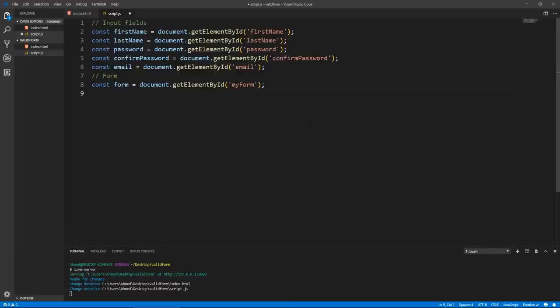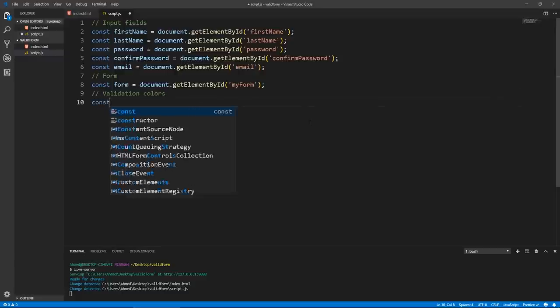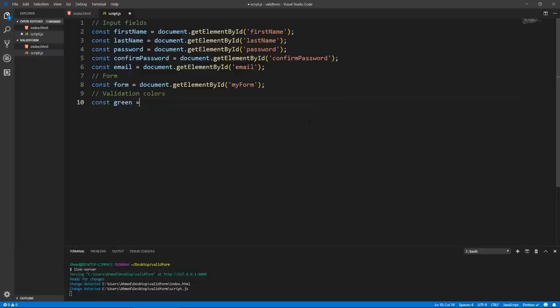And I'm going to set the green and red of the validation colors that Materialize CSS uses, so that I don't have to put the code each time. I'll just declare them here as variables and use them. So const green equals hash 4CAF50, and then we need the red, so const red equals hash F44336. Alright, let me make sure I got those right. Okay, I got those right.